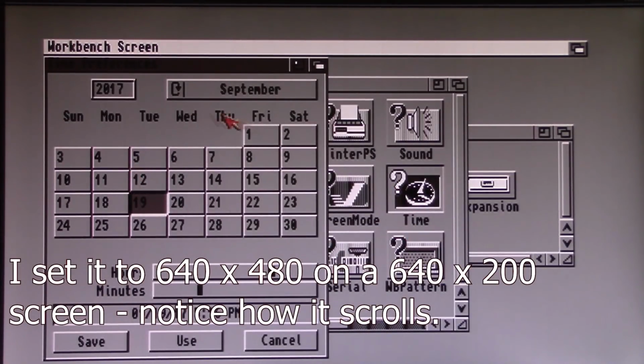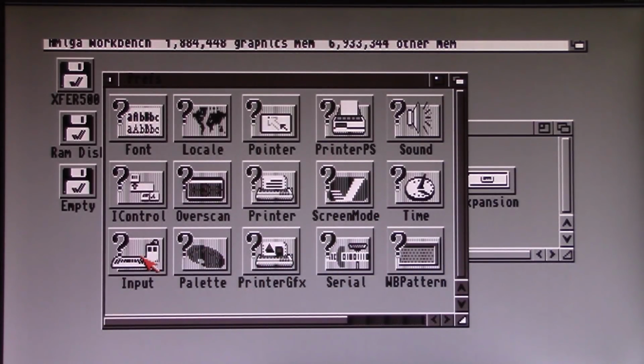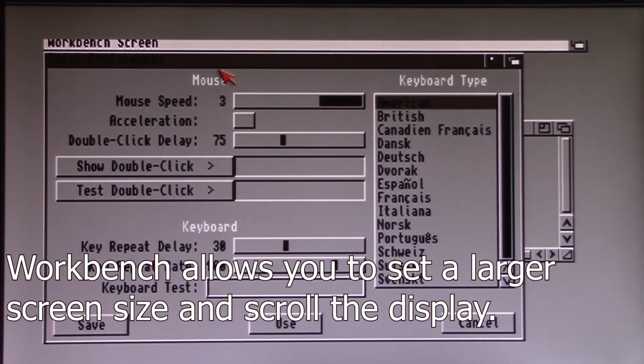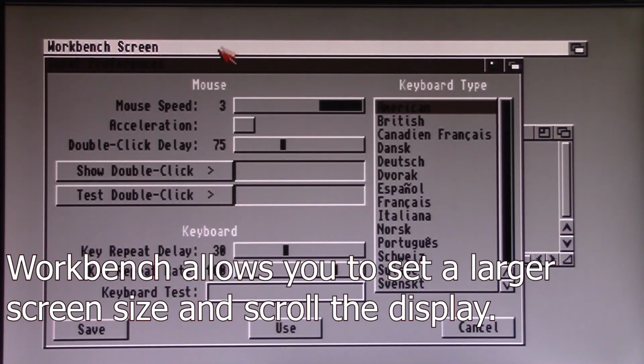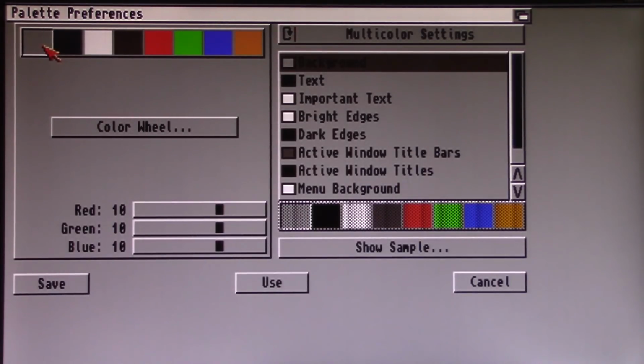You can set your date and your time on your Amiga here. It's only going to remember it if you have a real-time clock on it, which I don't. My battery's dead. You can change your input options. Basically, you're going to be changing your mouse speed, your keyboard speed, and your keyboard type, which kind of keyboard that you're using. Palette allows you to change your color palette for different items.